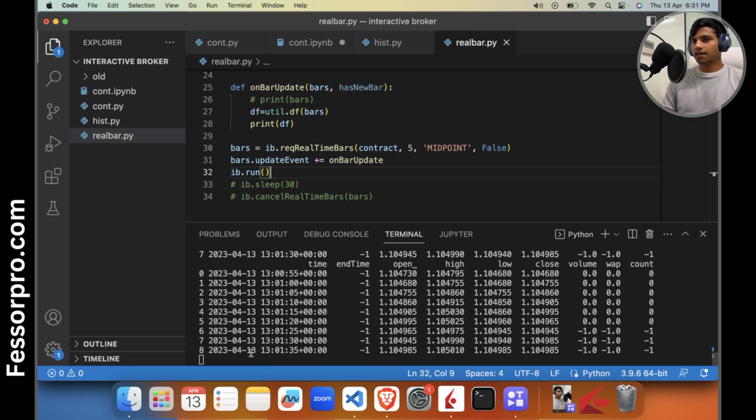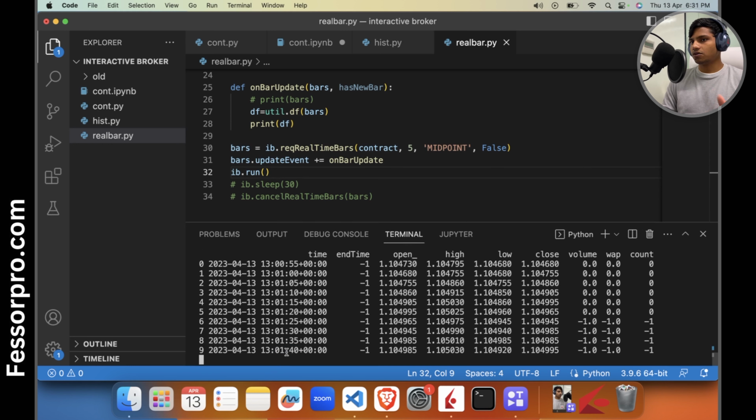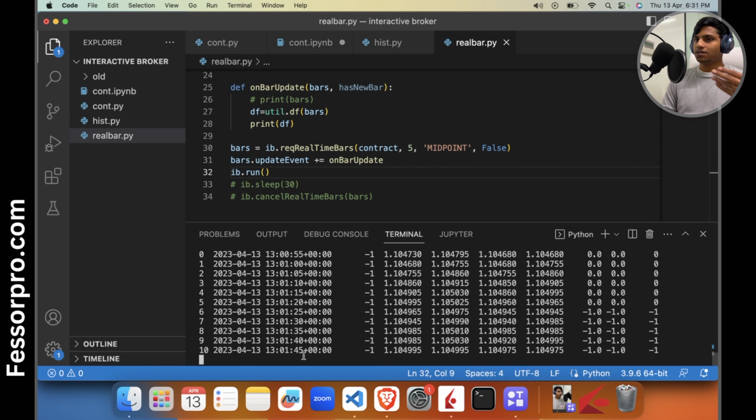So you can see after 5 seconds, right now it is 35. Now I'll get 40 also. I've got 40. Then I'll get 45 also. So in this way, each time it will send a new data. It's going to also send me the older data too.